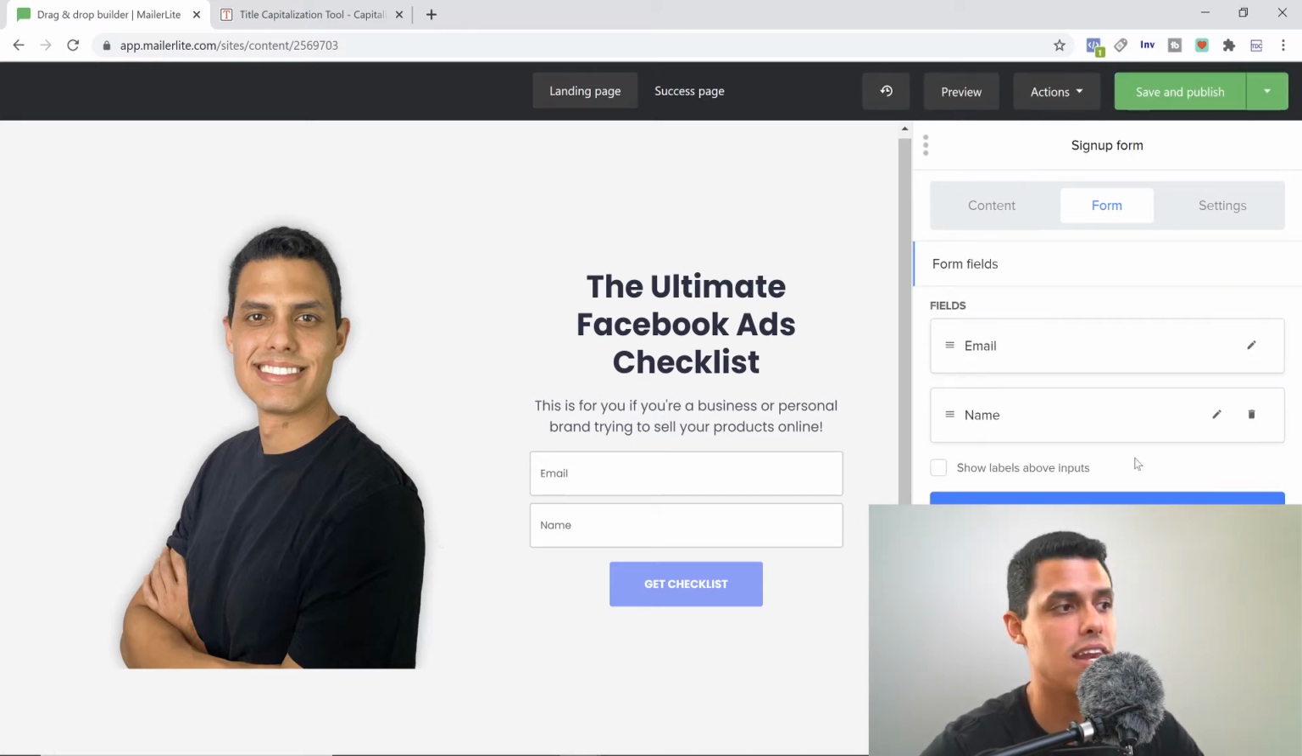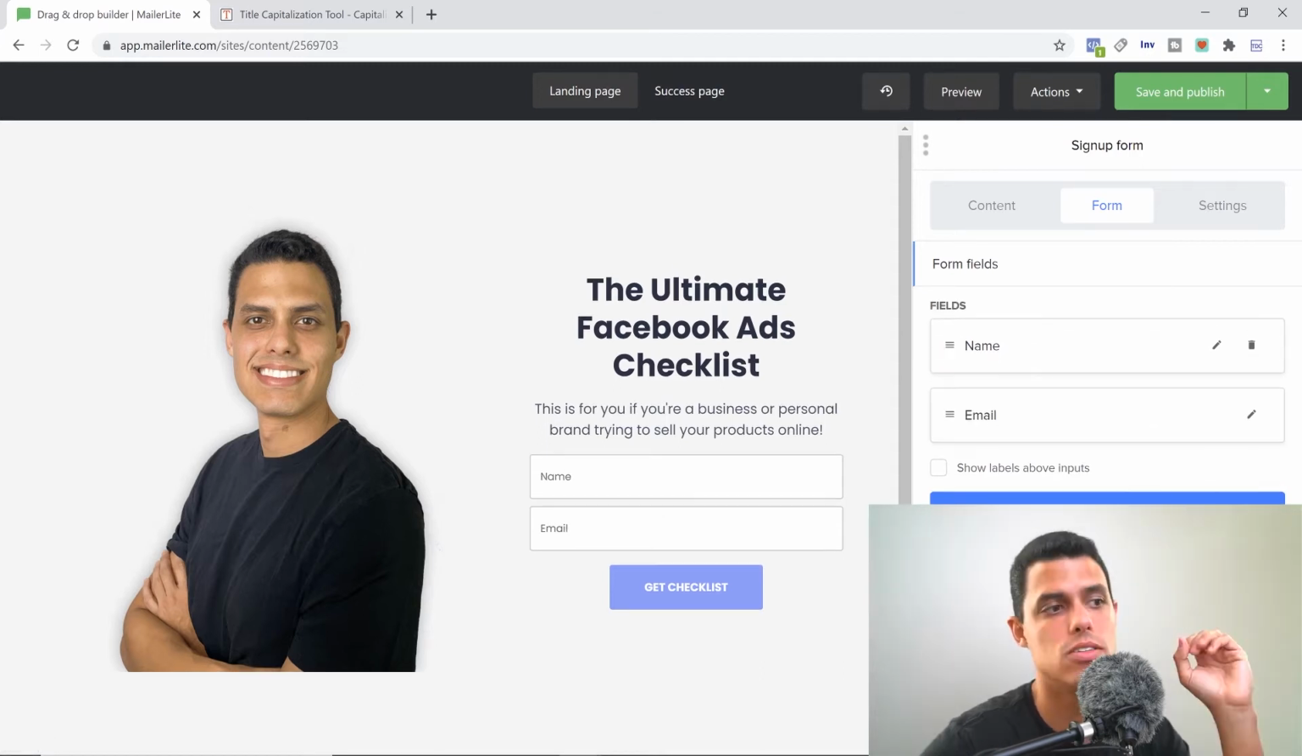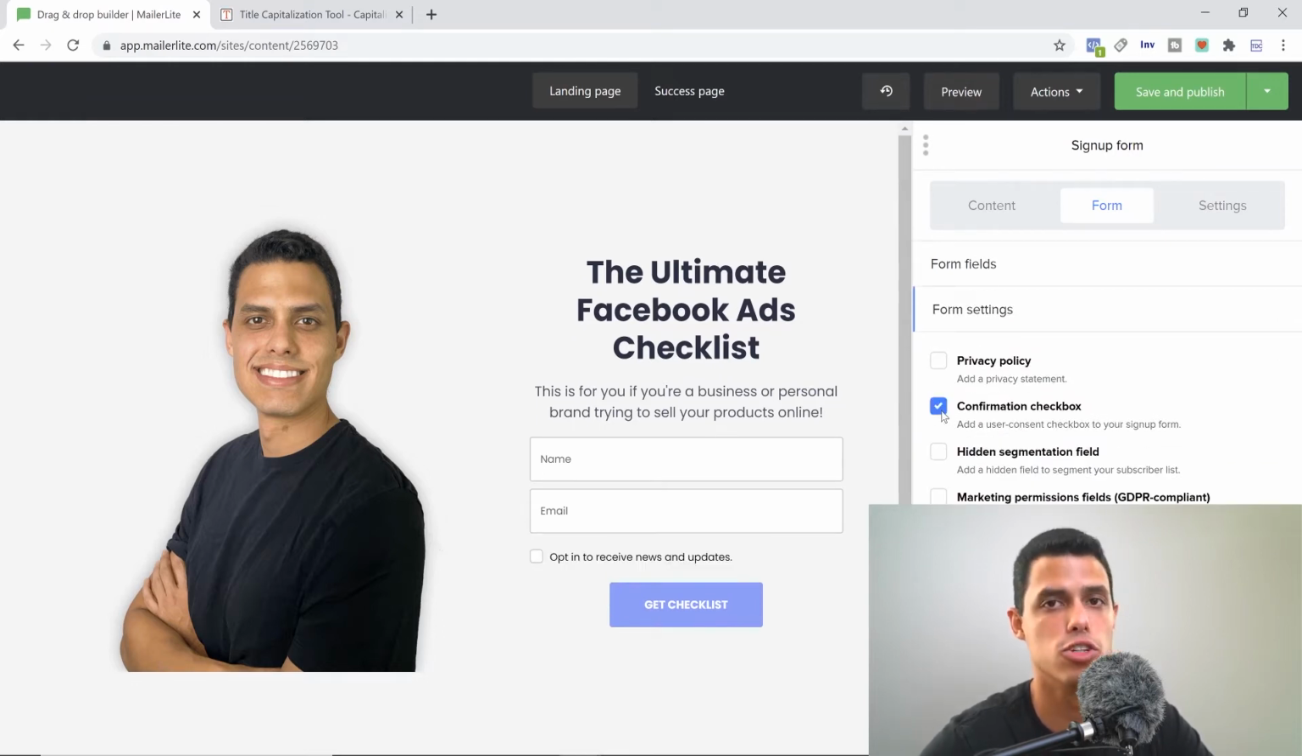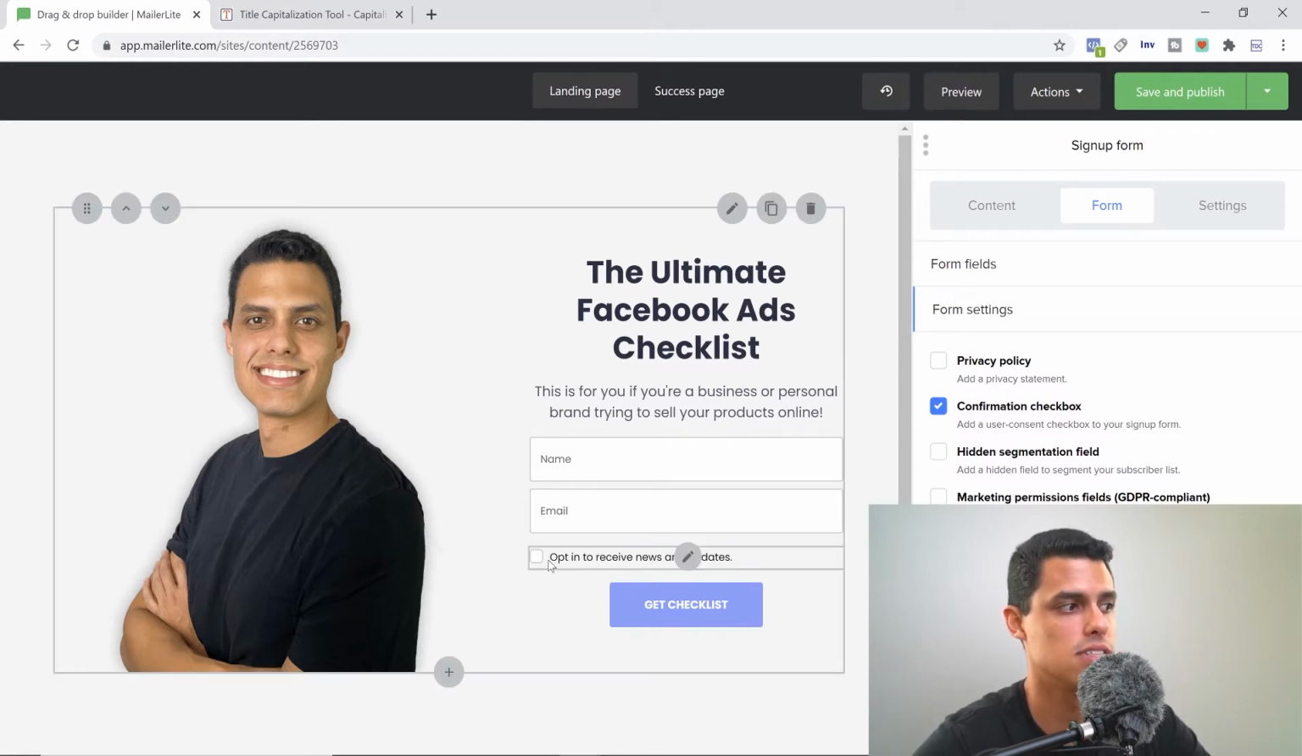So now we have name and email and we want to put the name on top of the email. So then we have, after putting our name and email, we have our form settings. So now what we're going to do is create a form setting so people confirm a checkbox to receive future news and updates. This is super important because we don't want to be spamming people if they want to keep their privacy. So we're going to add this confirmation checkbox as you can see it right here.